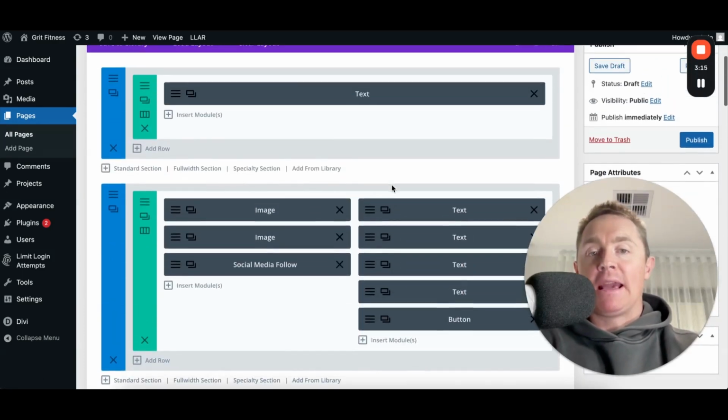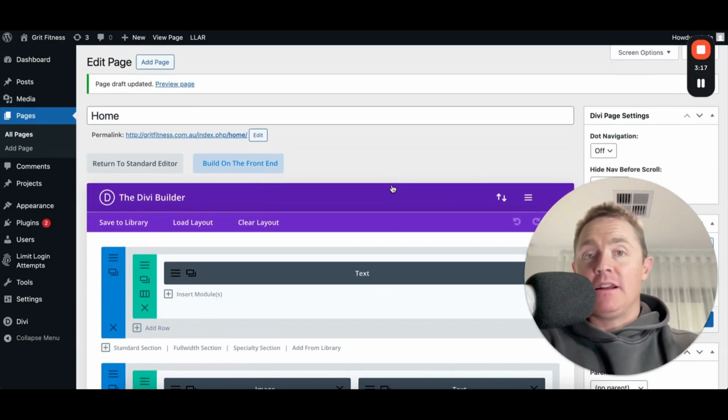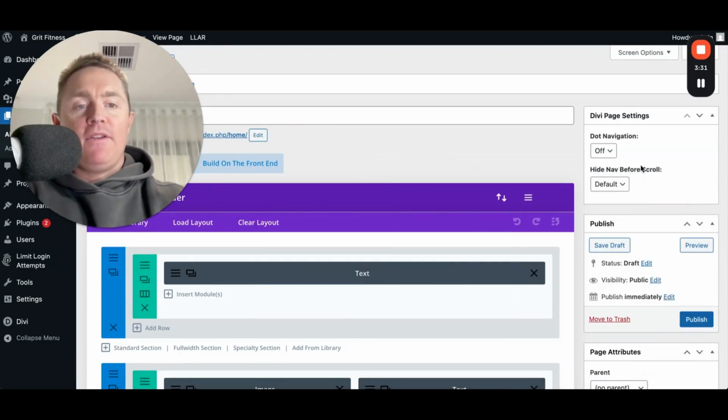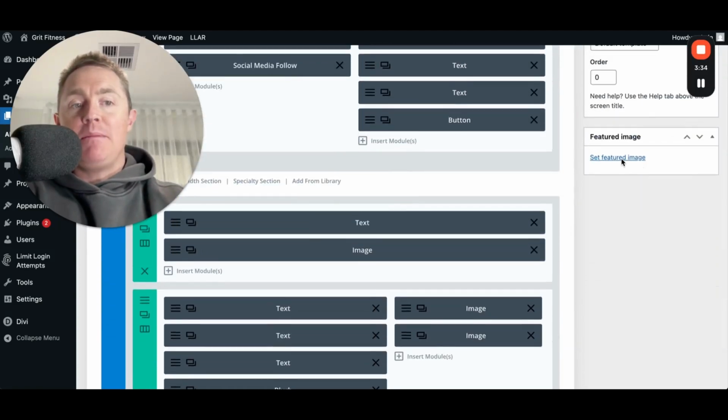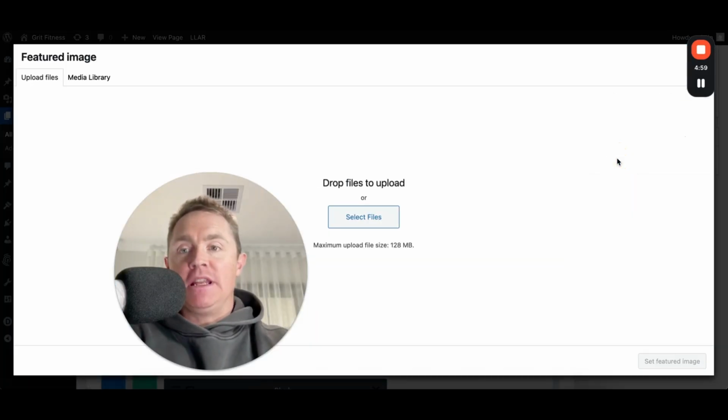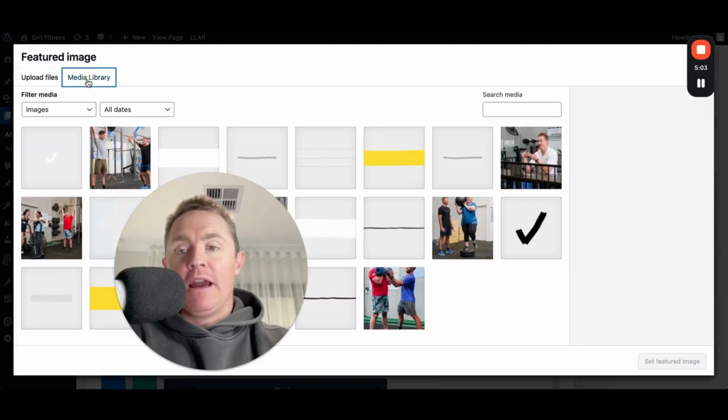This is called the back end. And to learn how to edit this website from the back end or a more visual builder, you can check out one of the other videos. The next thing we're going to do before we put this live is to upload a featured image. So we're going to click Set Featured Image. We're going to go to our media library, or you can upload an image if you have one.